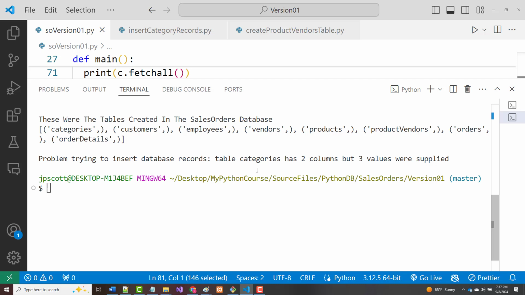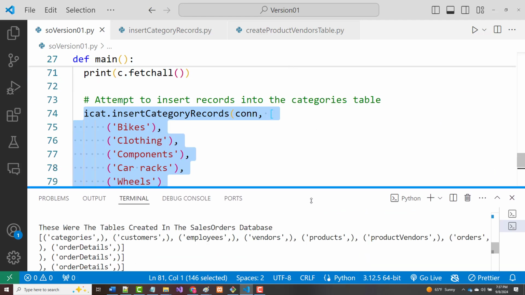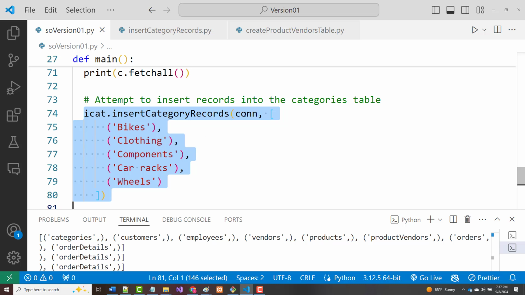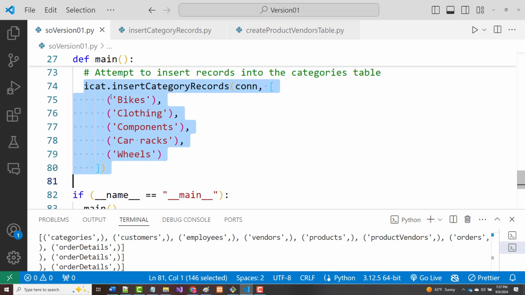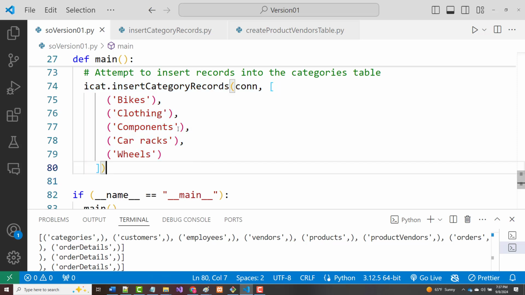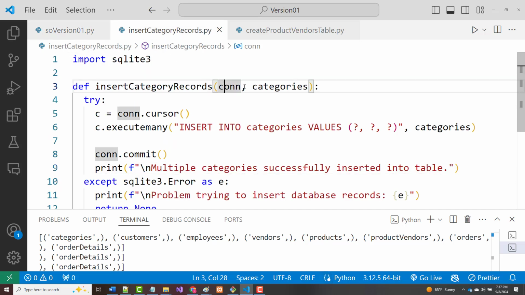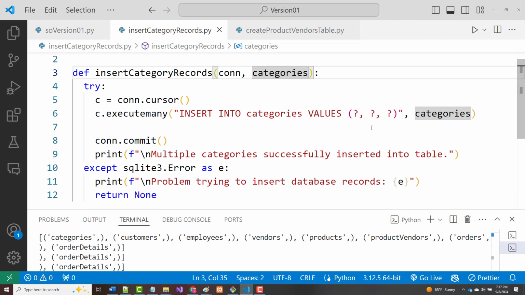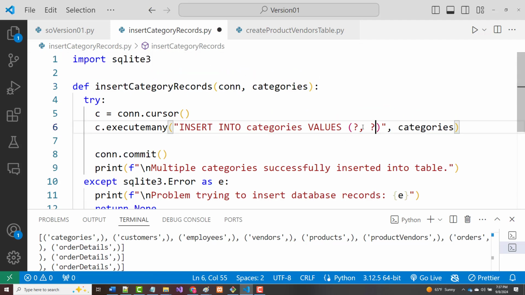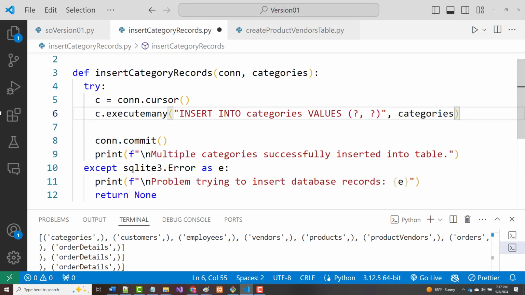Table categories has 2 columns, but 3 values were supplied. Don't know how we got 3 values in there. We got con, and we've got this. And we were expecting con and categories. Oh, how's that? Let's try it again.